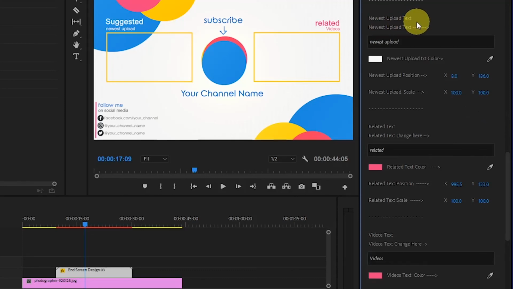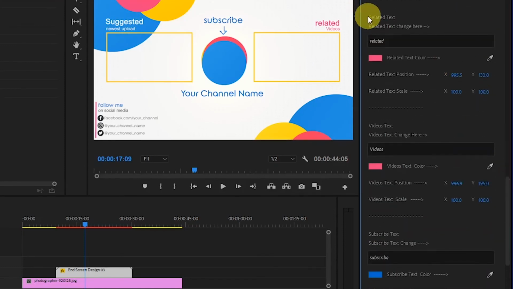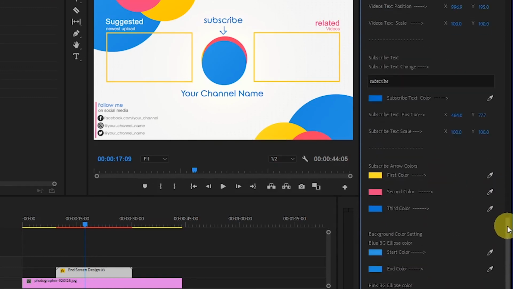After that, newest upload, which you can find this text here, newest upload. You can also change this text from here. You can change its color, position and scale. After that, related text, which you can find here, related. If you want to change its text, color and position, scale, you can do it from here. And the video text, you can do it from here.